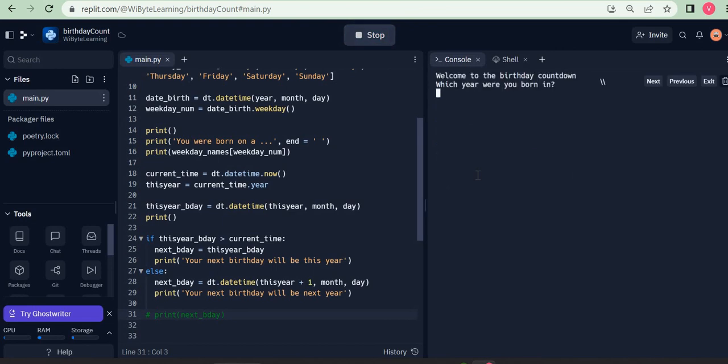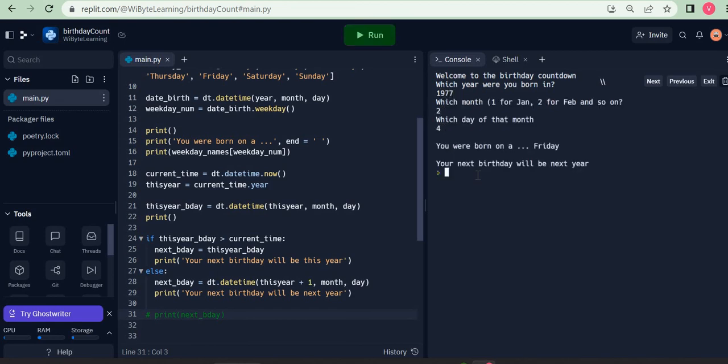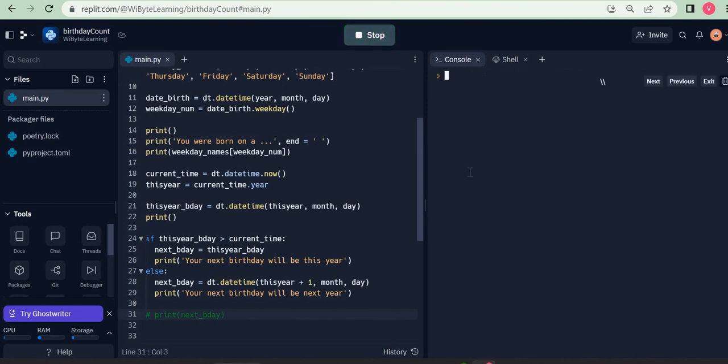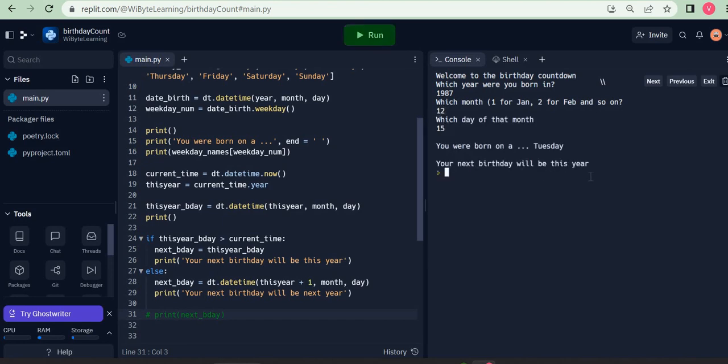Let's try this out. So I say 1977, and maybe I'll take a different date, say 2 and 4. I was born on a Friday. My next birthday will be next year, which is indeed 2023. On the other hand, if I try another example, let's say 1987, month 12, 15. Now my next birthday will be this year, right? And that's exactly what I was trying to do.